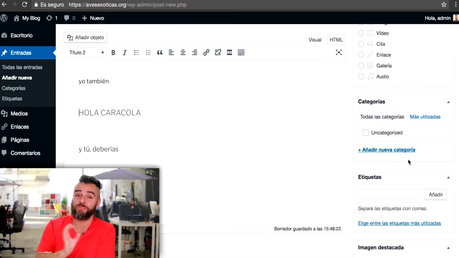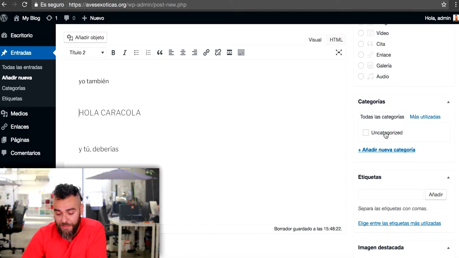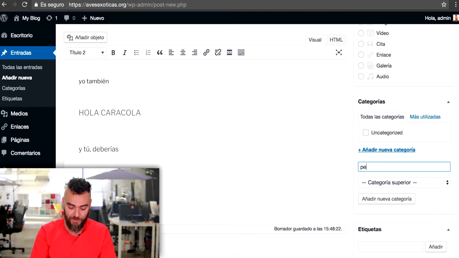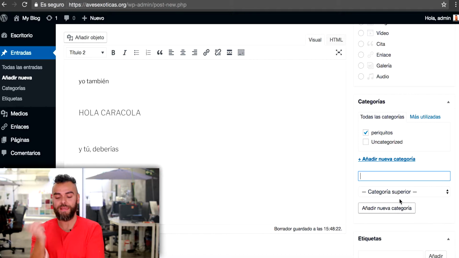Here, WordPress allows us to classify the entries by categories. By default, WordPress has a category called uncategorized, which is very ugly. So let's create a new category. Let's click here on Add New Category. And let's create the category Parakeets. We click here. And the category Parakeets appears. From now on, any other article that we create that talks about parakeets, we'll add it to this category.